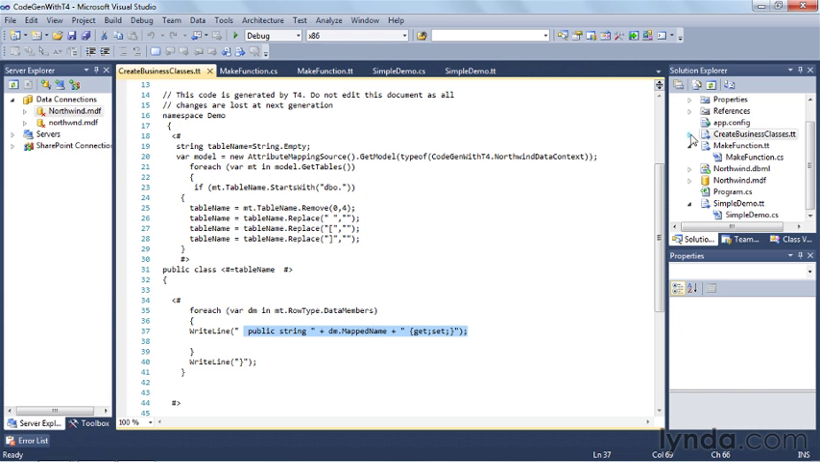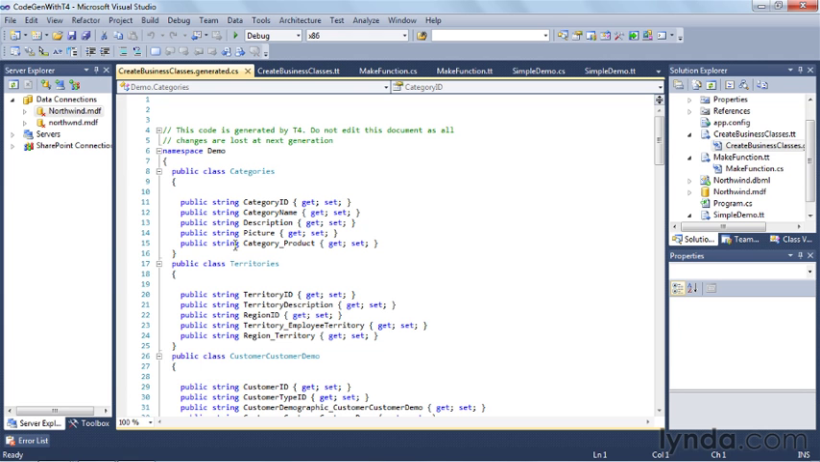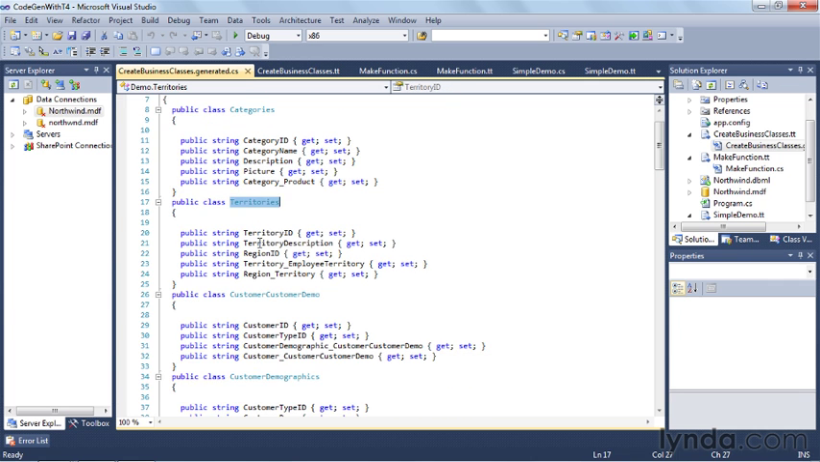So when I run this template, what I end up with is a list of classes that map to the database. That's why they call it object relational mapping. There's a table named Categories. I created a class called Categories. There was a Territories up here, and it has a TerritoryDescription. That's the column name inside the database, and that becomes a public property on my type.